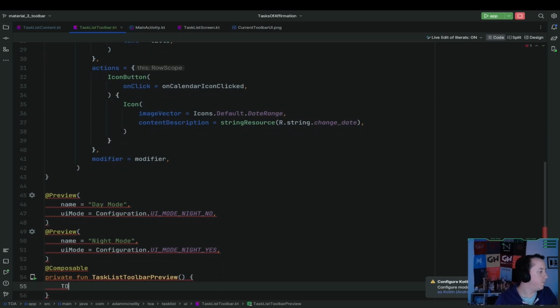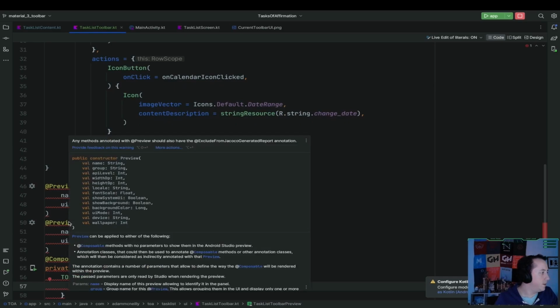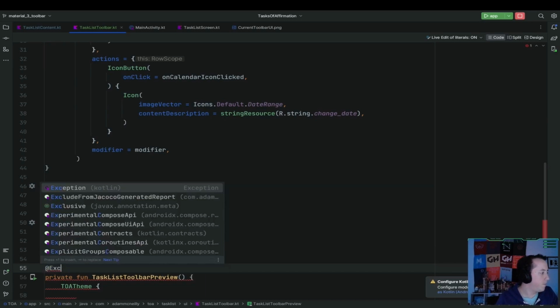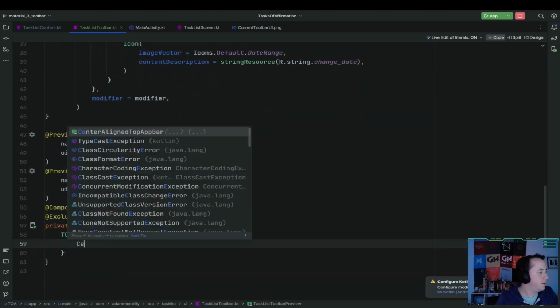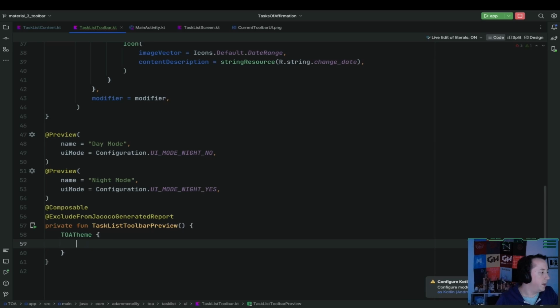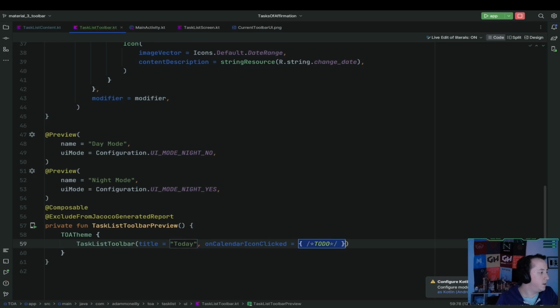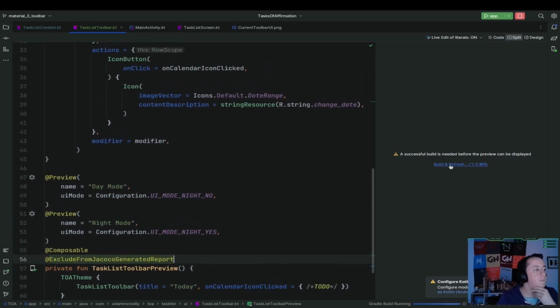Why are you yelling at me? This is a whole thing. This is one of my lint rules. And then would we put task list toolbar? Let's see what this preview looks like. I'm not sure if I'm using.